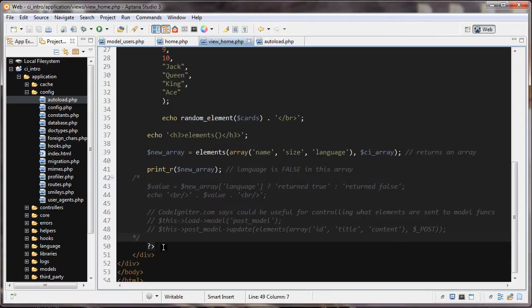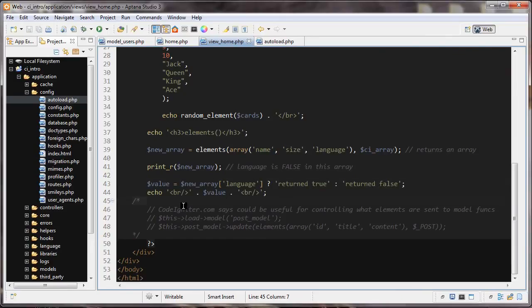What I did here was use the conditional operator, also known as the ternary operator in PHP. So we're saying, for the new array we're creating, the language element of it: if this returns true, return this string, return true. If it's false, then return this string, return false. And that gets returned to this value element here.